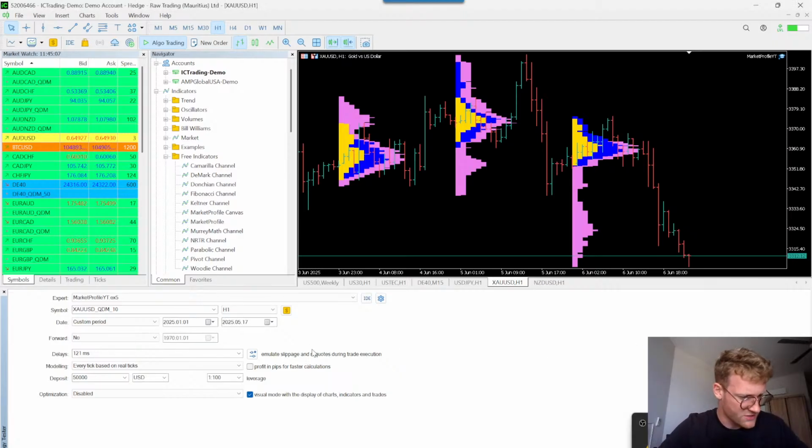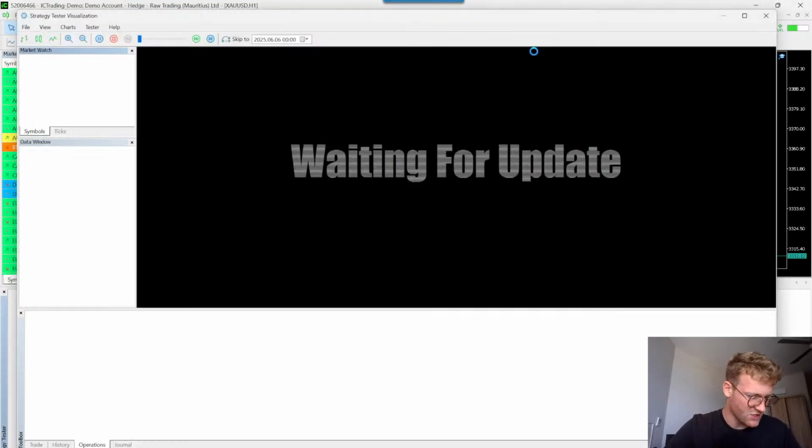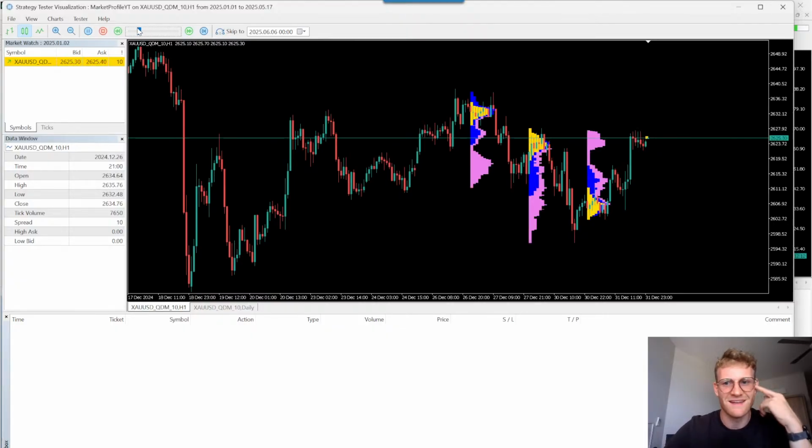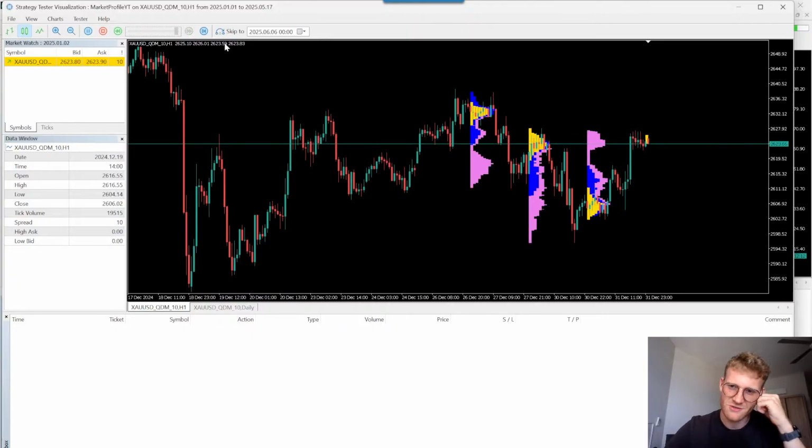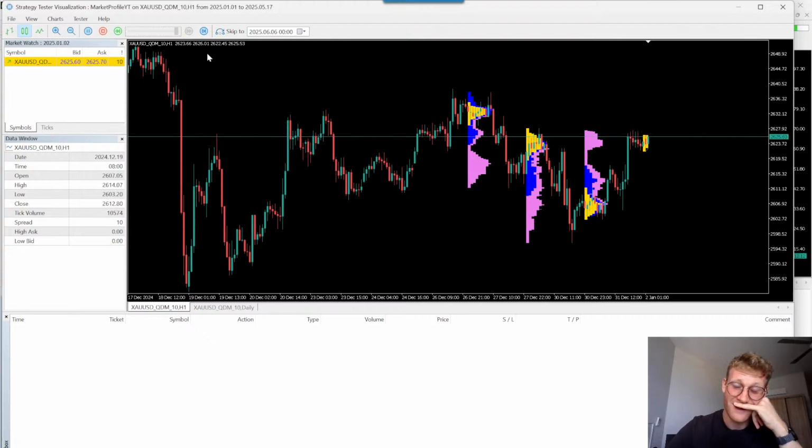Oh wait, did I lose the connection? Okay, it's connected. The main issue that I'm facing right now is that the indicator is slowing down the backtest dramatically, and it's really annoying.